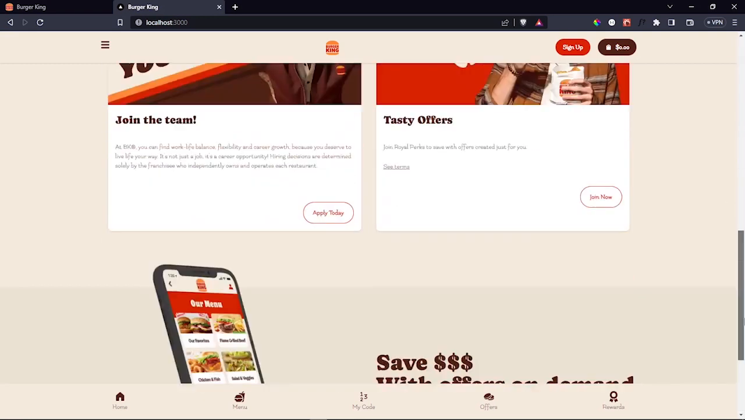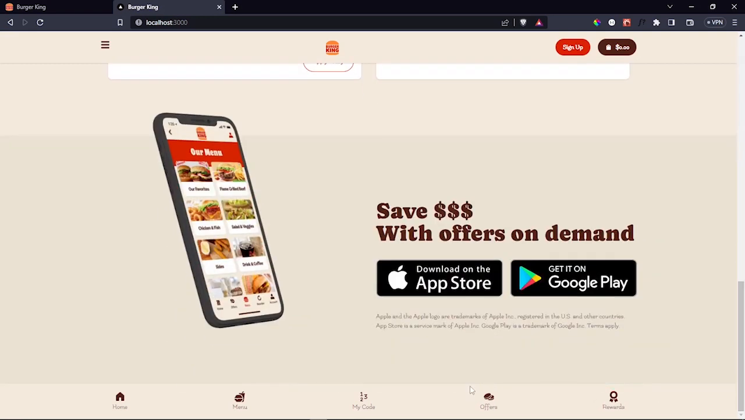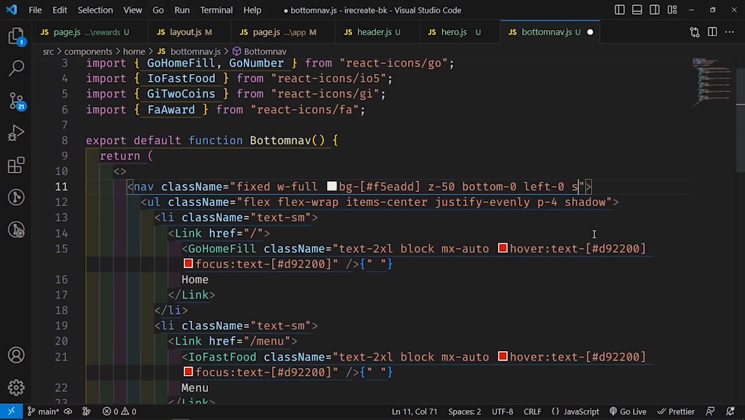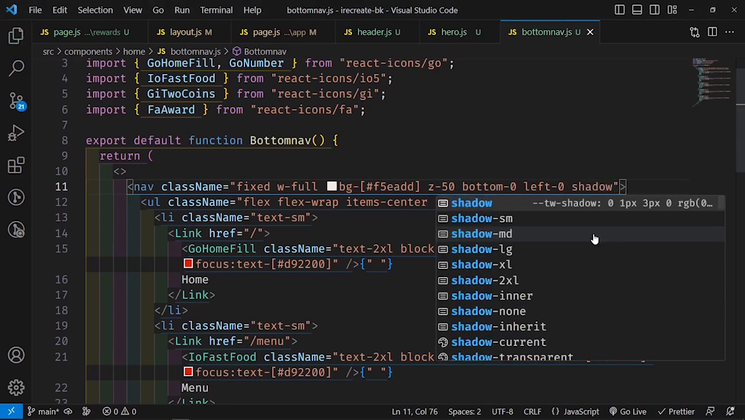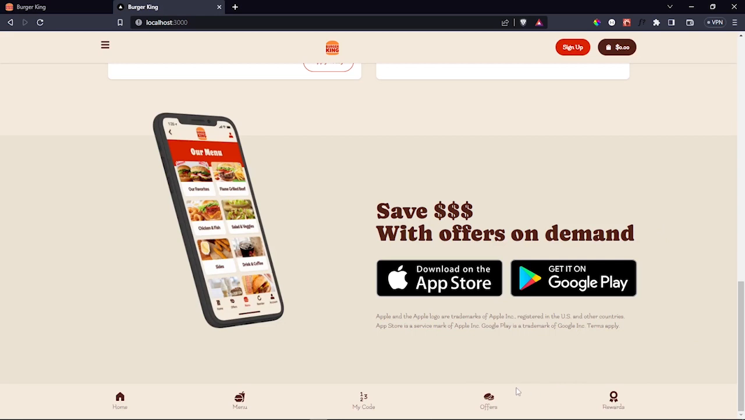So that's looking okay. Let's just give it a box shadow here, so that it can be a bit more visible. So let's give it a box shadow. Will this even work? Box shadow. Yeah, it's very slight, but I think it gives it the box shadow on the bottom.